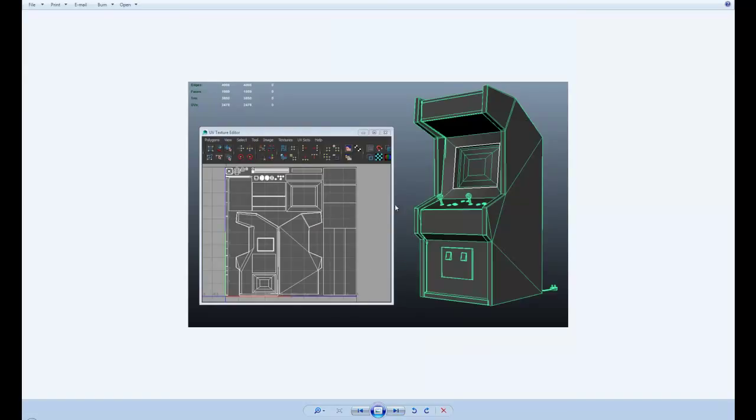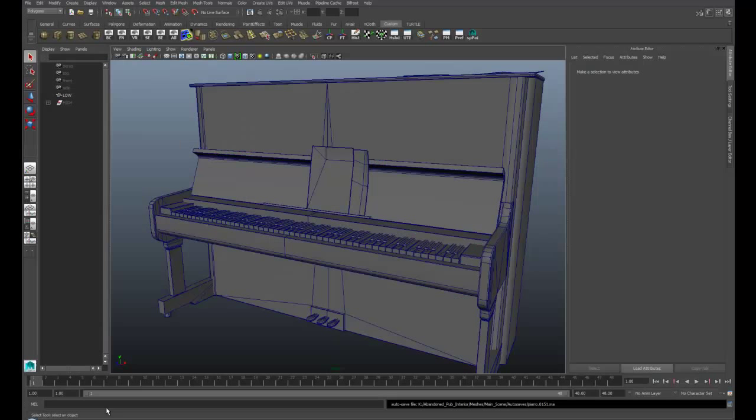So this is where we are at the moment with this asset, and then the next asset that I wanted to do was a piano. So let's have a look at how we actually start this. So here we are. This is the low poly version of the piano.